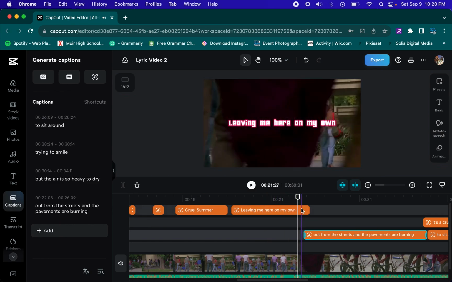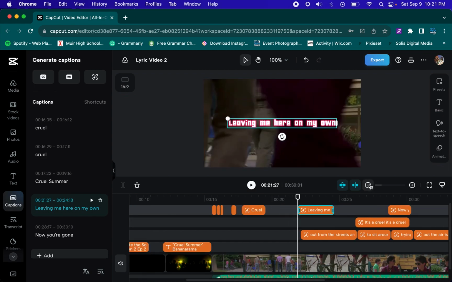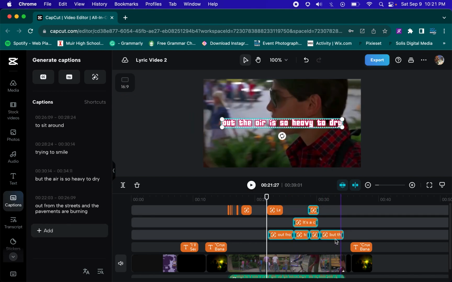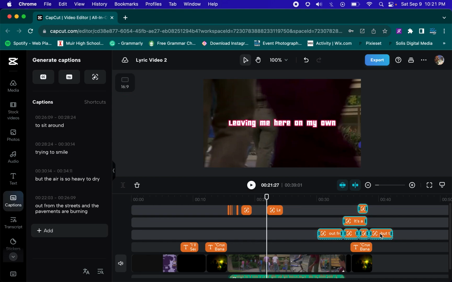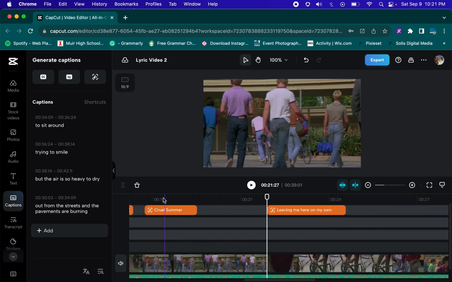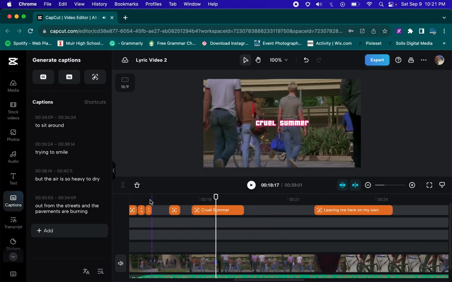See, so leaving me here on my own doesn't really start till all the way over here. So now I have to drag these out. So I'm going to go like this and drag these out by click and drag and move these over. And then I'm going to go plus, plus, so I can see what I'm doing closer. I still want to split the two. Sorry.